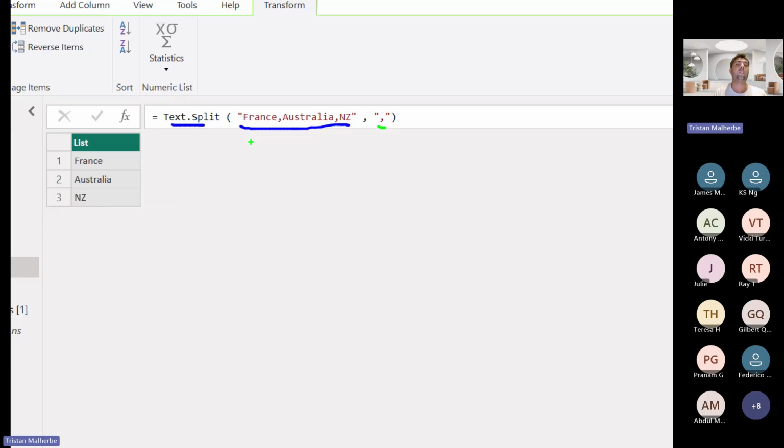We saw a bit earlier in the session that you can convert a table to a list. You can also convert a list to a table. I will show you this later, but you can also do the same with strings and text. You can actually transform a text into a list. This list has three items because it had two separators here, which are the same, which are the comma: France, Australia, and New Zealand.